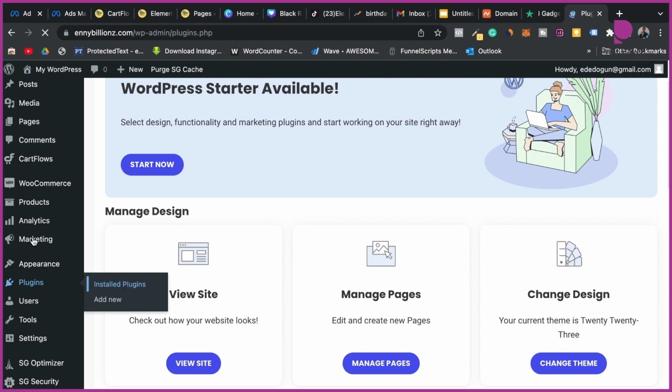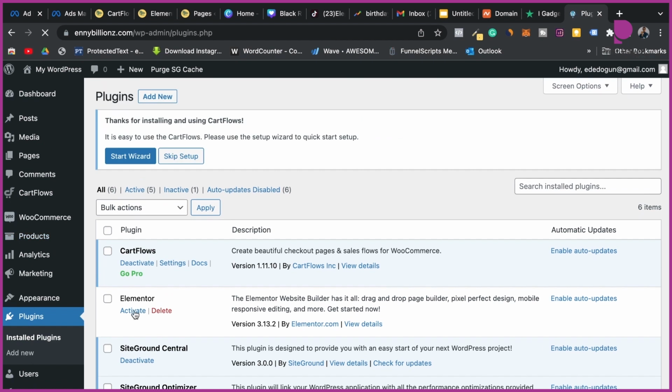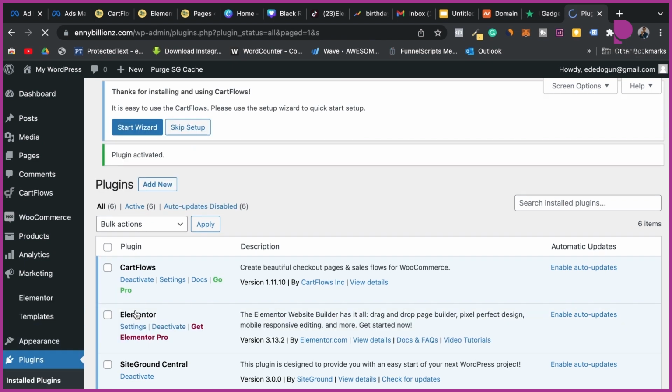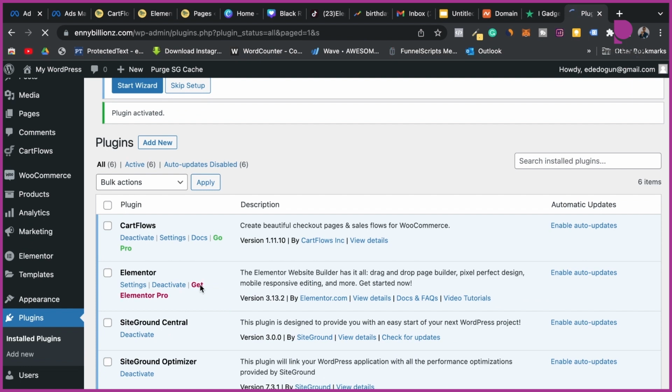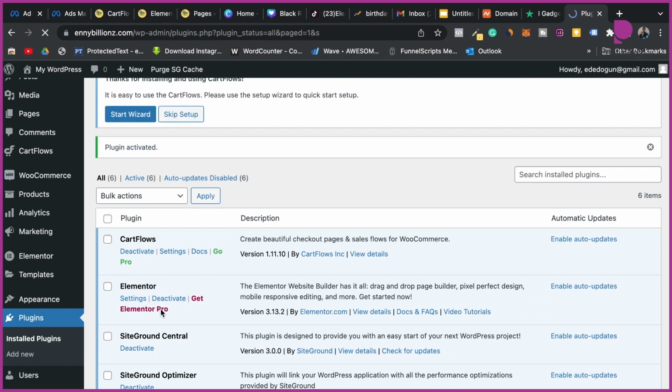And Elementor is very big, which means we didn't activate the Elementor plugin in the initial stage, and that was why it was having the slow process with the internet. So I've activated that now, and all I simply have to do is click on Get Elementor Pro, or I have to get Cart Flows Pro.